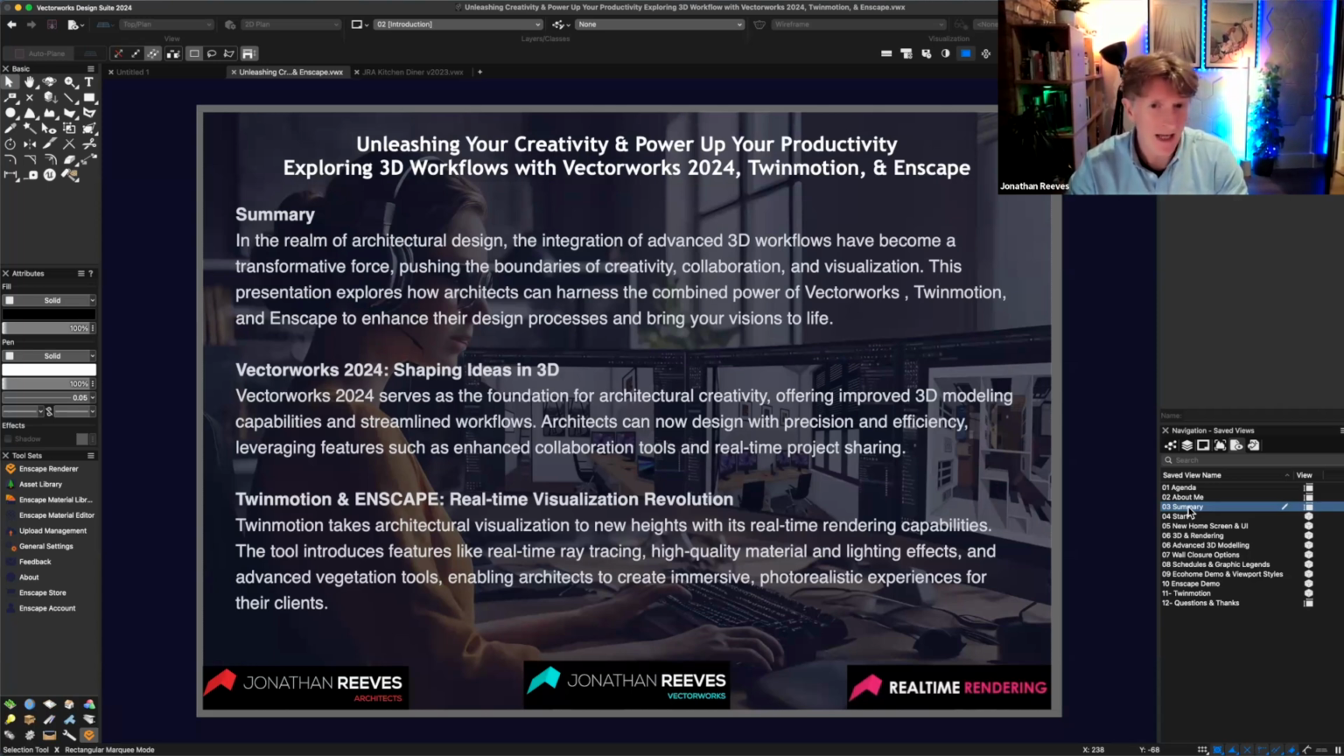So we're going to explore how architects can harness the combined power of Vectorworks, Twinmotion and Enscape to enhance your design process, to bring your visions to life. For me, Vectorworks has always served as the foundation of my architectural creativity. It's offered amazing 3D modeling capabilities, even right from the beginning, back in university, when I was modeling up my thesis project in 3D. So I've always worked in 3D. I rarely work in 2D these days at all. I find it a bit strange almost, architects just drafting in 2D. That's just the way I am these days with Vectorworks.